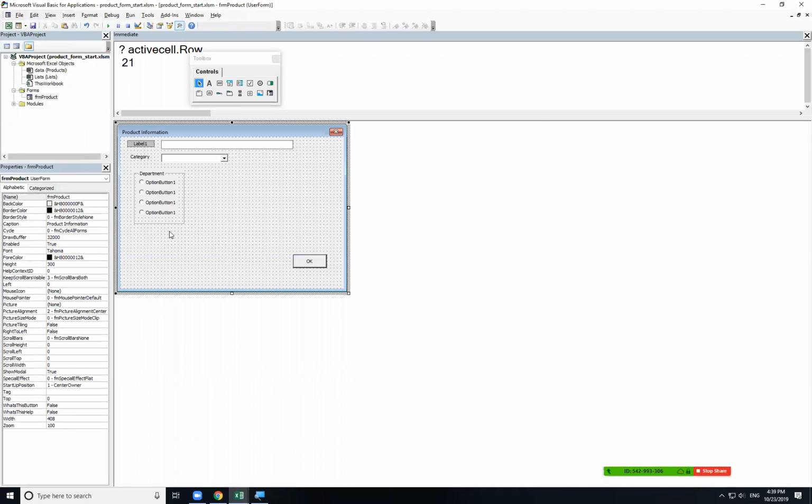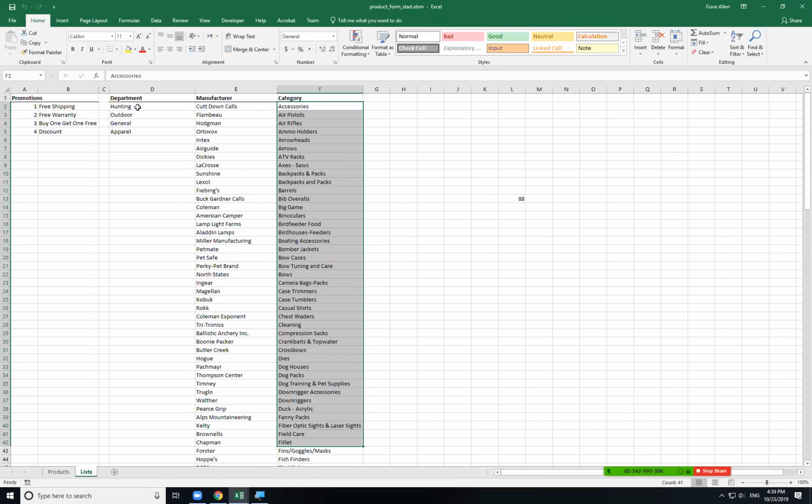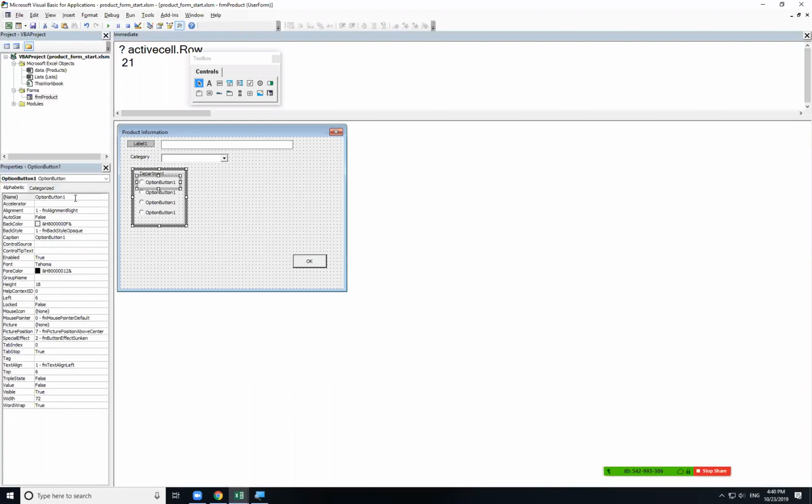Now I'm going to go ahead and configure these. There's only 4. I forget what they are. Hunting, outdoor, general, and apparel. So I'm going to change both the names of these to OPT as the prefix, OPT hunting.